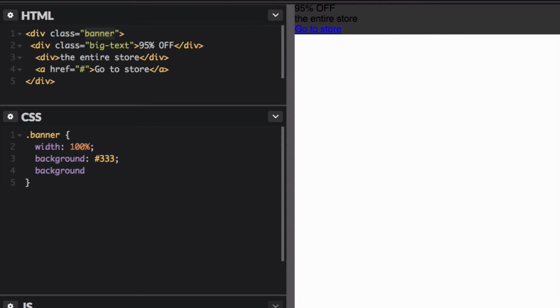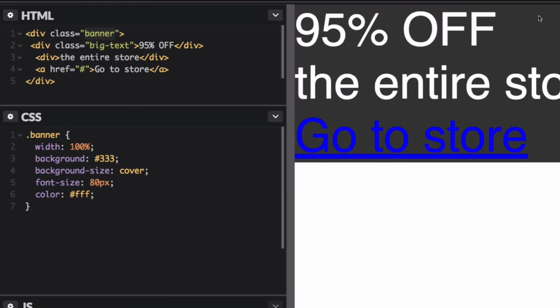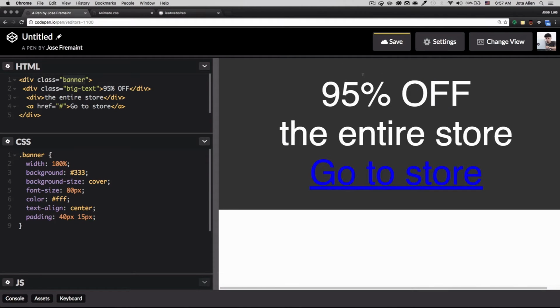The background size is gonna be cover. We are not gonna see any kind of difference right now because we don't have an image as a background. The font size, let's change the color to white. Perfect. Let's align that text to the center. Okay, and now the only thing I'm missing here is the space we have right here. We need some space at the top and the bottom, so let's add some padding. 40 pixels and 15 pixels, so it's gonna be 40 pixels top and bottom, and 15 pixels left and right.